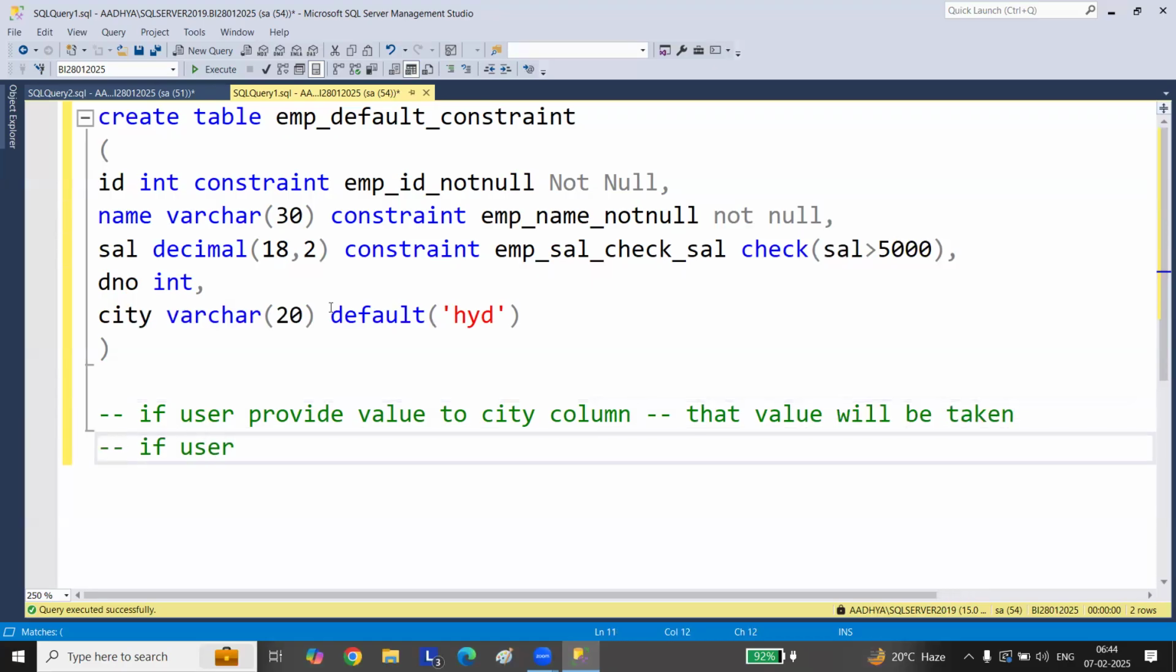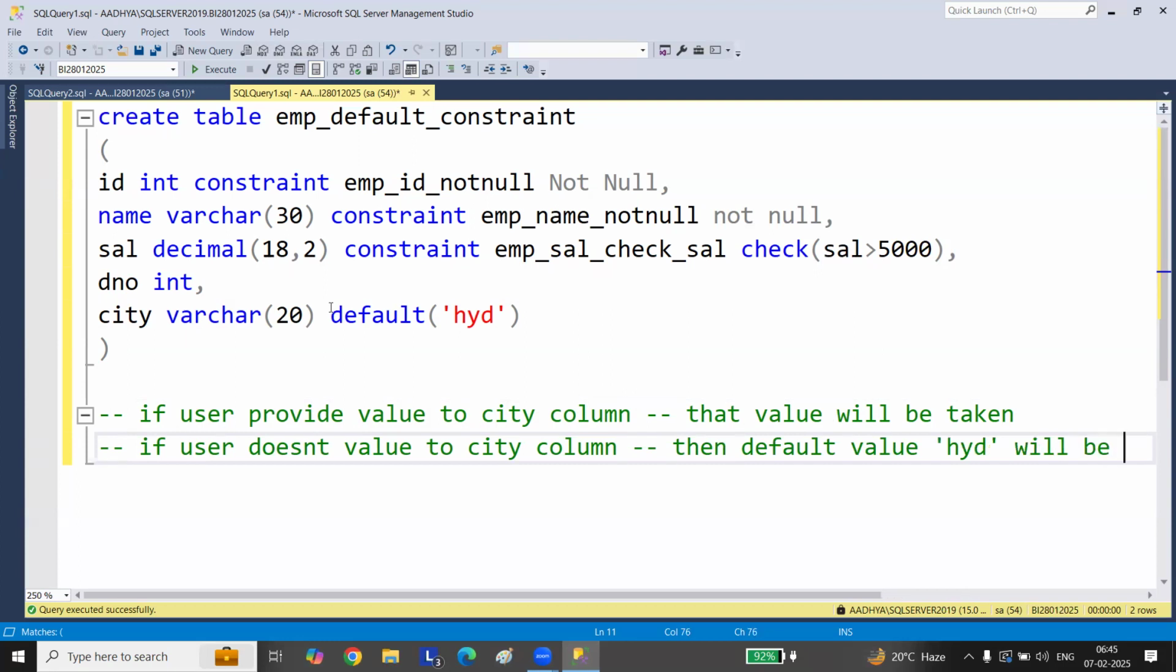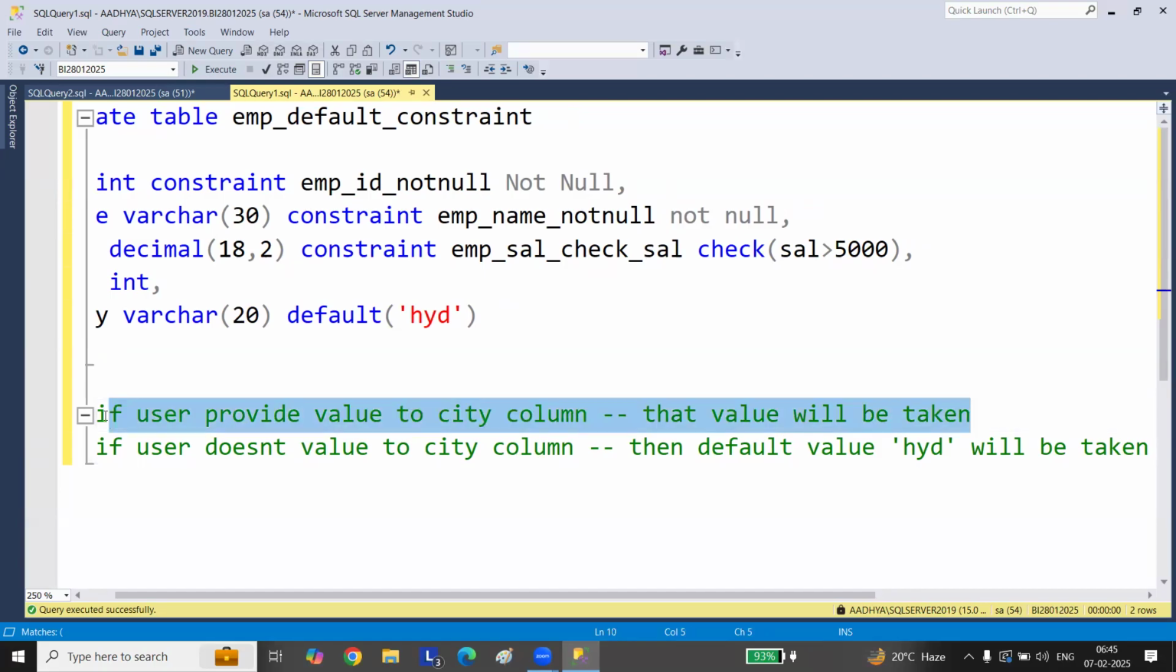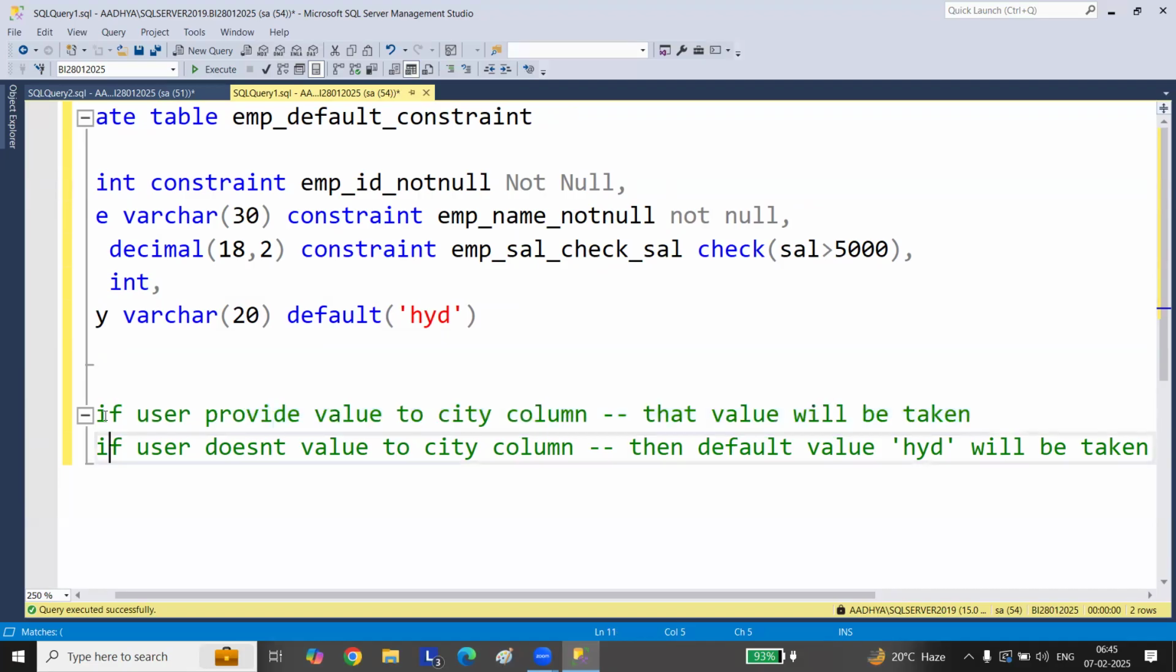If user doesn't provide value to city column, then default value Hyderabad will be taken. Okay. So this is how it happens. So if user provides value to that city column, that value will be taken. If it doesn't provide a value to city column, then Hyderabad will be taken. Right. Let's go and work on that.